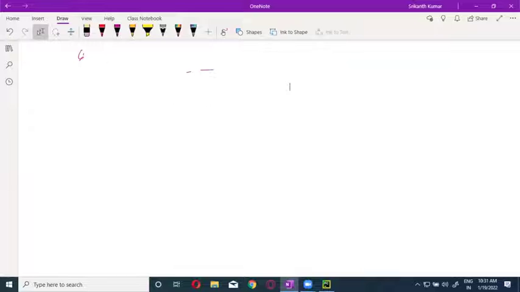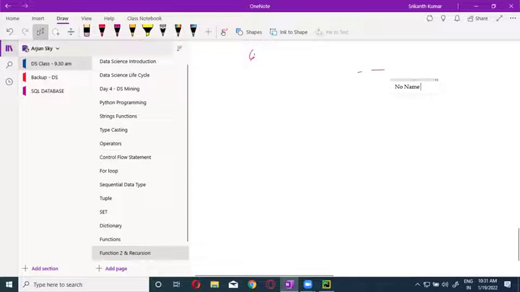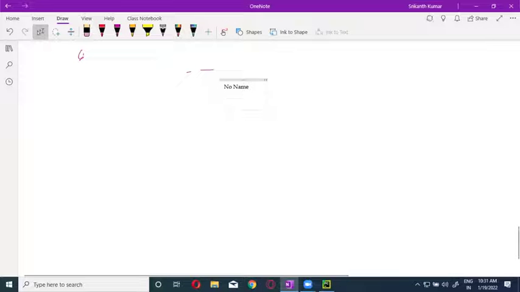Okay, I will ask you a question. Lambda is an anonymous function. That is, it has no name. Correct. Okay. No name. And when there is no name, obviously you can't call it.